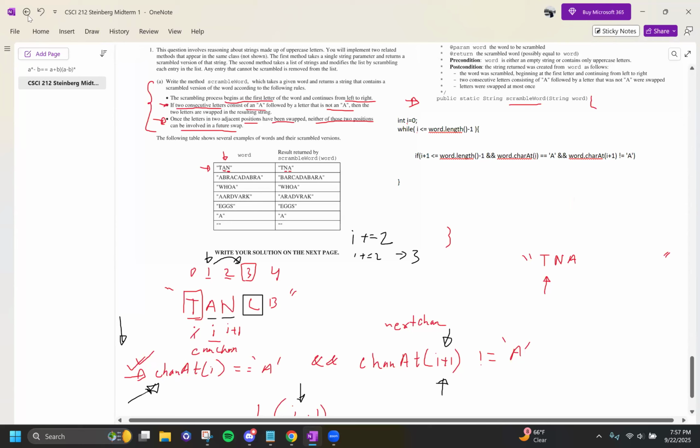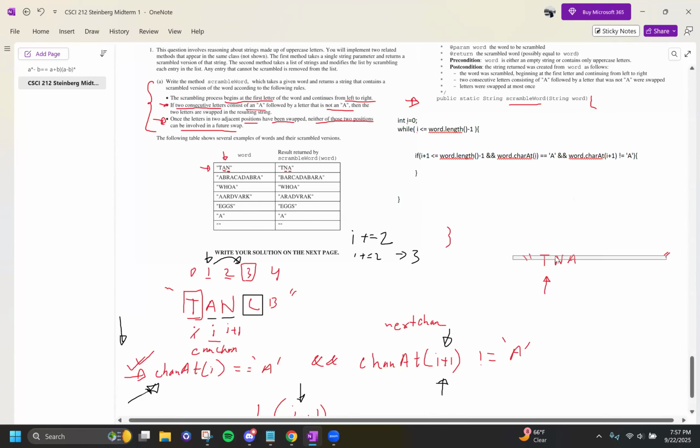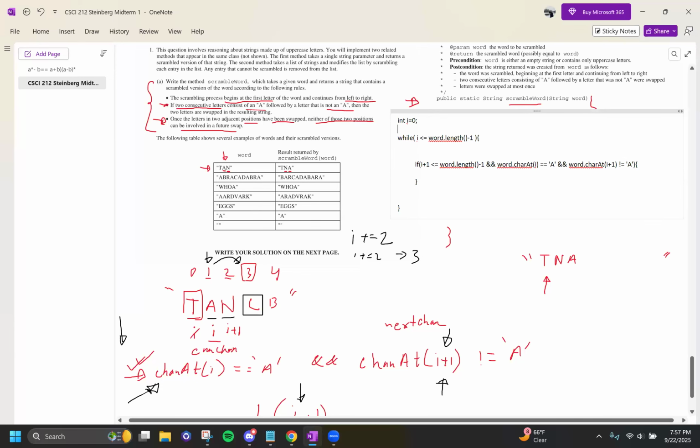Anyways, so this will take care of the condition I was talking about. If one of them is A and the next one is not an A, we'll do some swapping thing. And we also mentioned that we're not gonna swap, but we're gonna start with an empty string here, and we're gonna add things up. So I'll do the empty string over here.